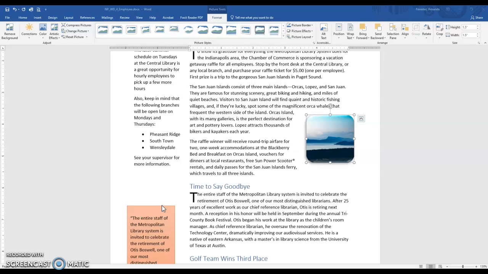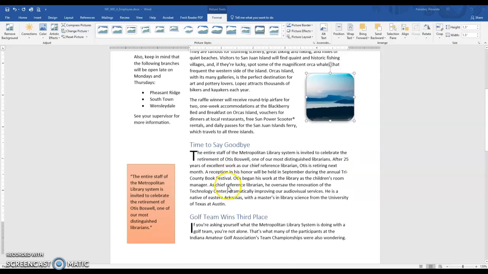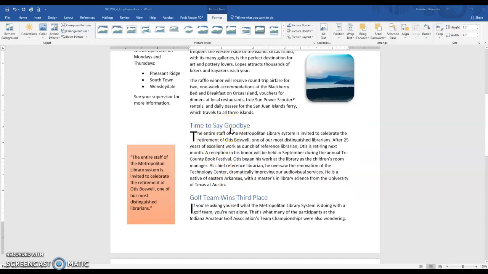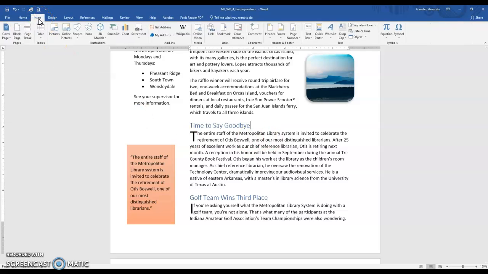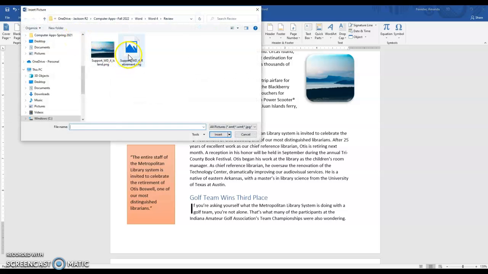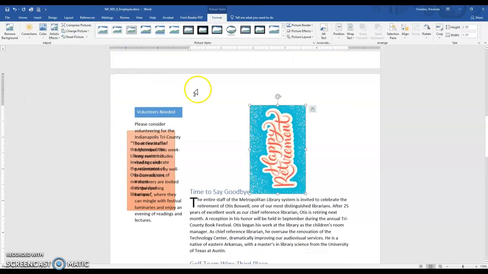We are going to be starting on page 1 where it says "Time to say goodbye," right here in the middle. It says click at the end of the heading, so after the word "goodbye" is where we're going to click, and insert the other picture. This is the one that we downloaded called Retirement. So we're going to go to the Insert tab. We're going to click on Picture under the Illustrations group, and we are looking for Retirement. There it is. Comes in a little goofy. Okay, we're gonna fix it.